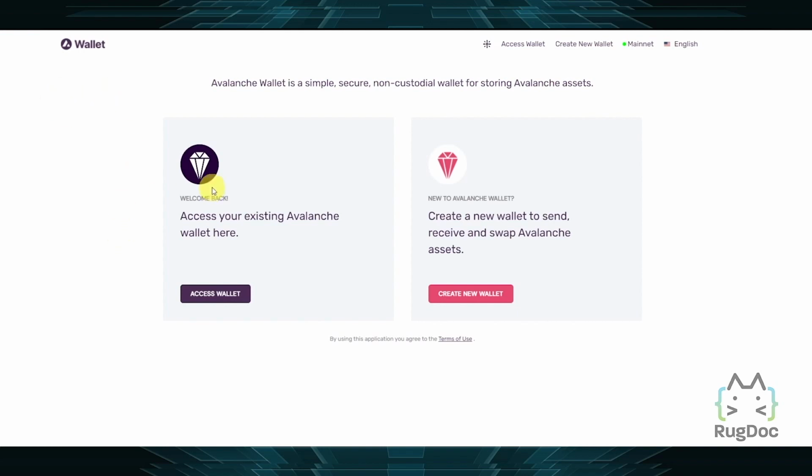So they do have their own wallet. I'll leave a link in the description box for ease, but you will be met with this page where you need to create a new wallet. So I've already done this and I'm not gonna waste your time walking you through that process. I'm pretty sure if you can create a MetaMask wallet, you can create an Avalanche wallet.